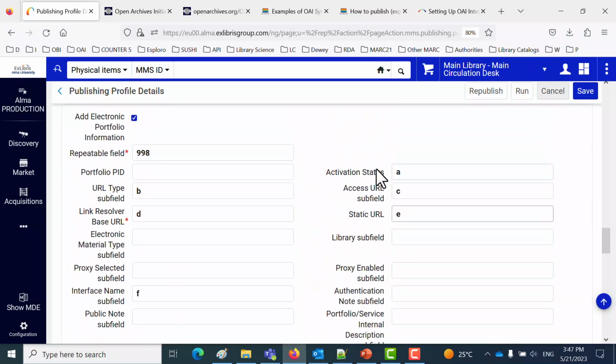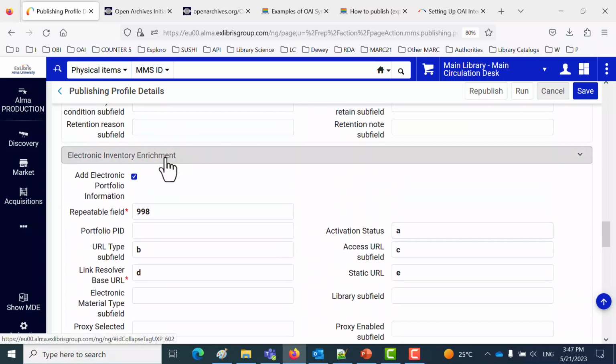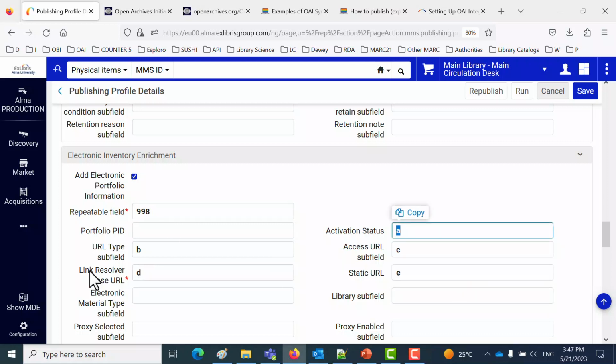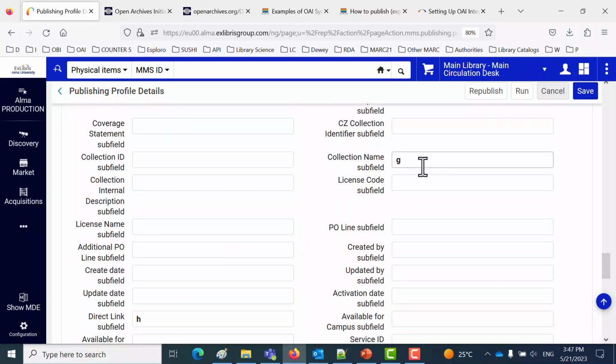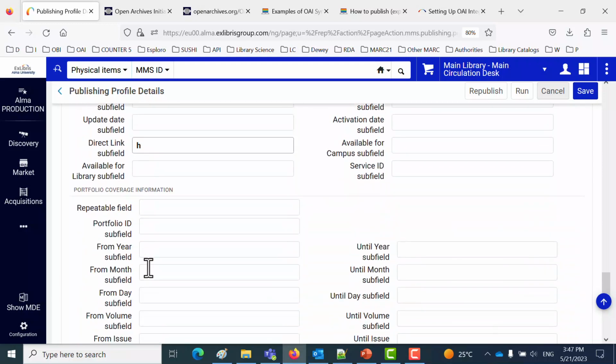We have a similar setup here for the electronic inventory enrichment, where we have checked add electronic portfolio information. This time we're adding it to a bibliographic field called 998. We're adding the activation status to subfield A, the URL type to subfield B, the access URL to subfield C, the link resolver base URL to D, the static URL to E, the interface name to F, the collection name to G, and the direct link to subfield H.